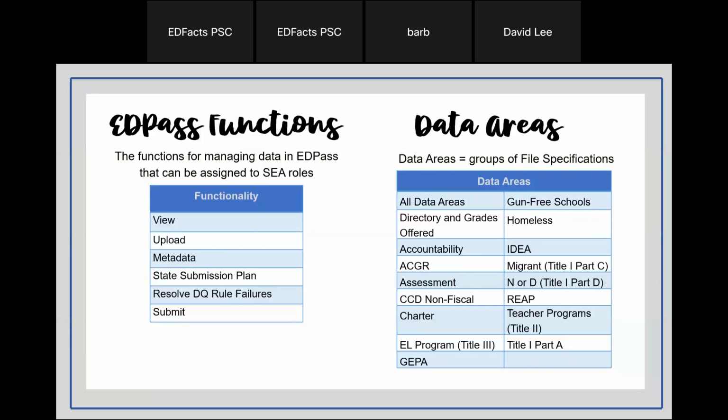And then the last one is submit. However you have it set up in your state, whoever has the authority to submit the data to the department is who you're going to want to give submit functionality to. As I showed you earlier in the examples, you can create a role that only has submit functionality for assessment data. If you want the assessment data manager to submit your assessment data, then that is how you can apply that. If that individual uploads the file, resolves data quality, and submits, then you would give them all those functionalities.